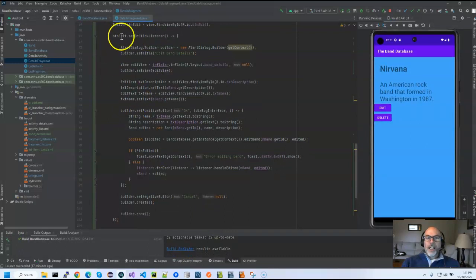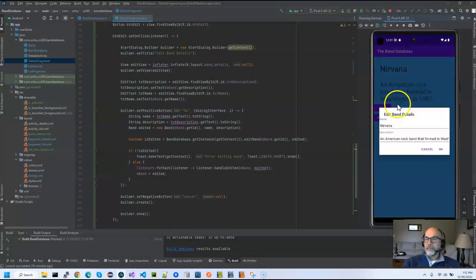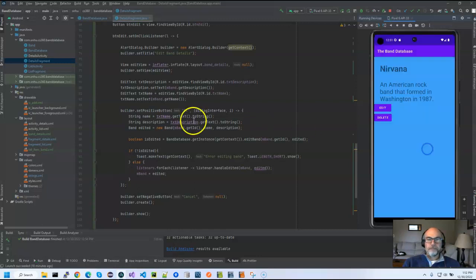So for the on click edit button handler, what I'm going to do is create an alert dialog that's going to contain the ability to change its details. So if I hit the edit button right here, you can see that I have the edit band details. It's got the name of the band and it has the description that I can change right there, with a cancel and an OK button.